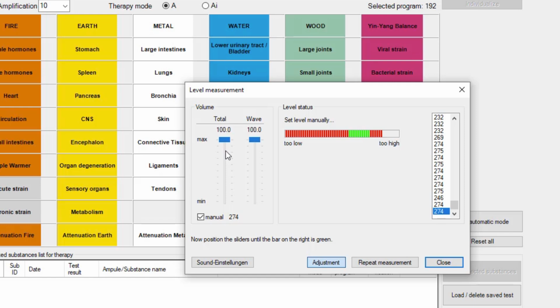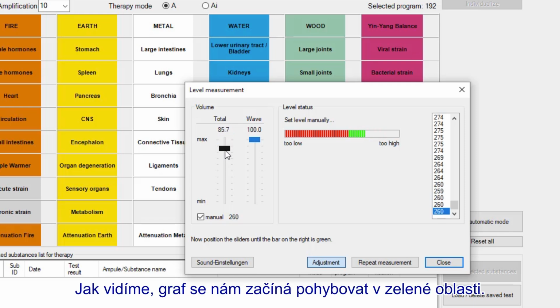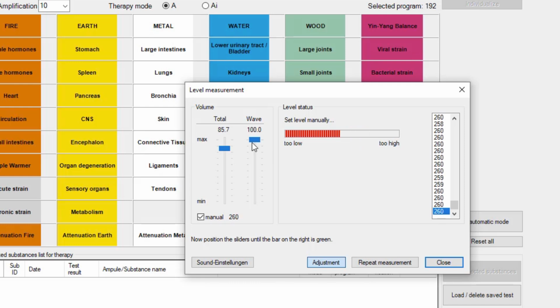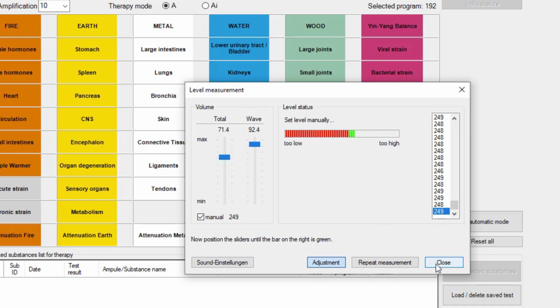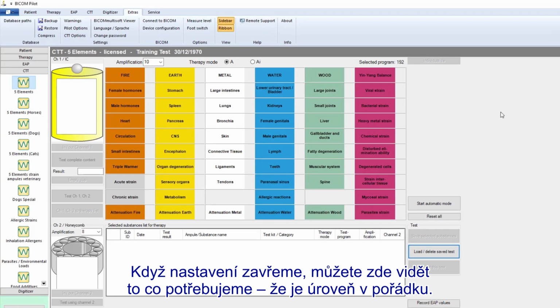And let's just, so can we see now that we're starting to get into the green? So just move that down a little bit. And now we're just about right here in this little area here. And if we close, you can see now this is what we need to see, level OK.